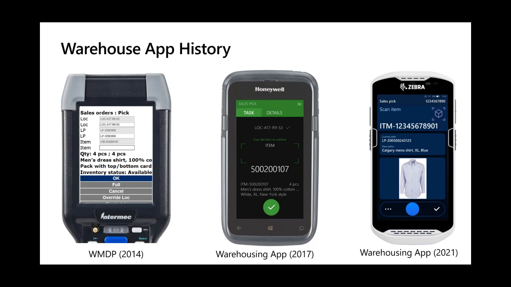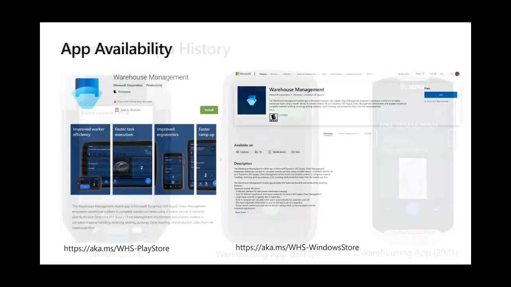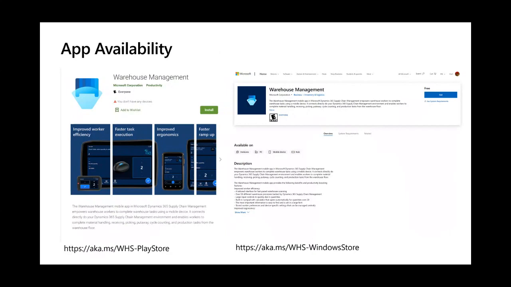That brings us to today. With 4 years of feedback on the platform and growth in the app, we have decided it makes sense to release a new warehousing app that can help us provide the flexibility and accessibility needed for the next generation of warehouse workflows. We are excited about the foundation we have established in the new app and think you will see the benefits immediately over the older solutions. So the app is currently available on both the Google Play Store as well as the Windows Store. You can see the links below to download the app for your specific OS.